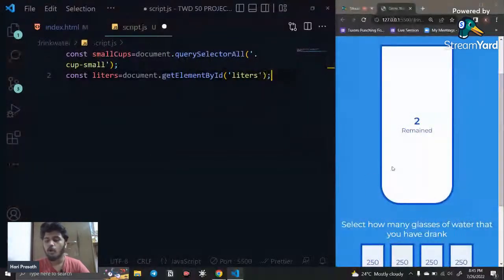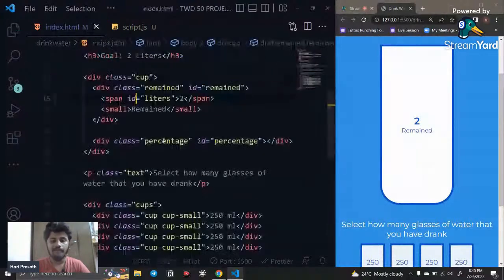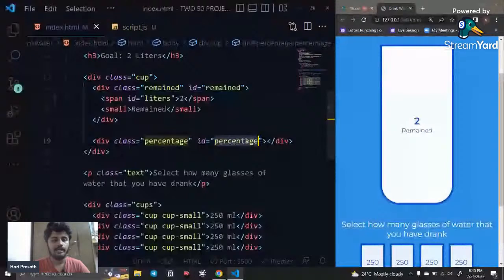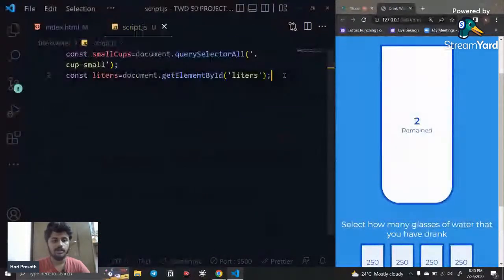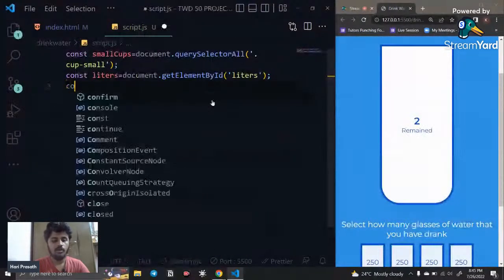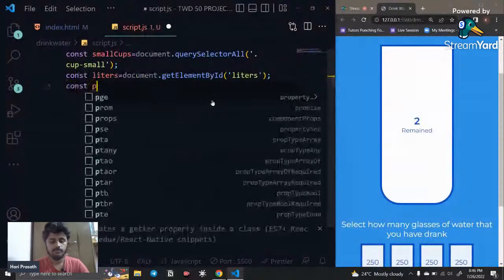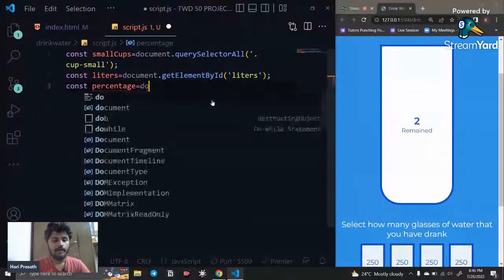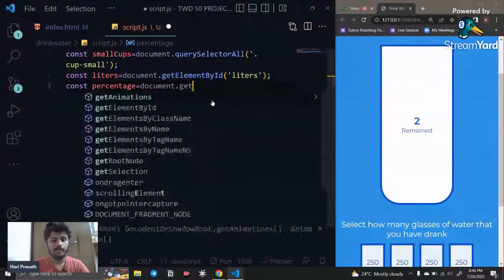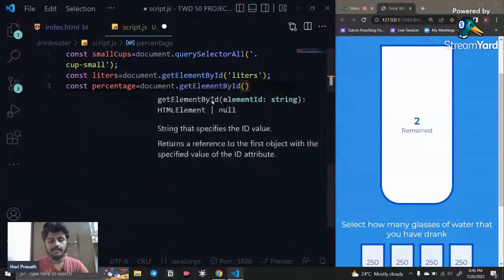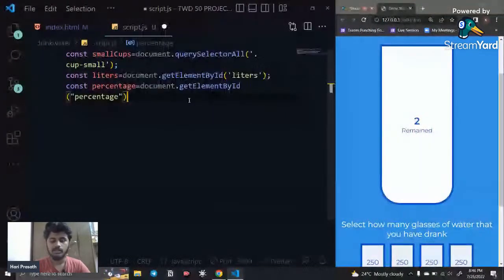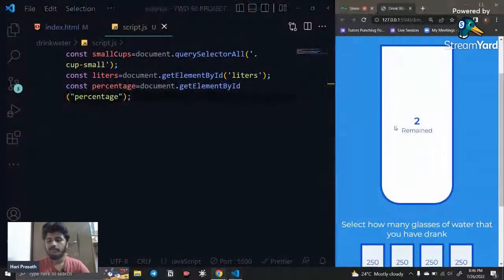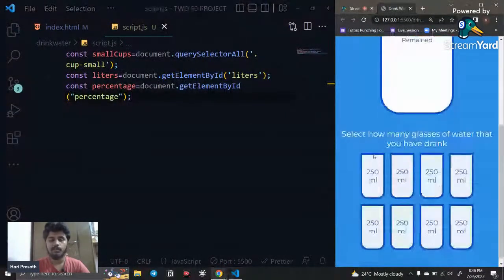After that, what I need is the percentage. I need to show how much percentage it should be, right? So for that we have a class and we have an id, so I go with the id and do the same thing. Okay, so how can I do that? I say const, I create a variable called percentage, and I say document dot getElementById, and here I give the id of the percentage. Okay, we fetched this and this and this.